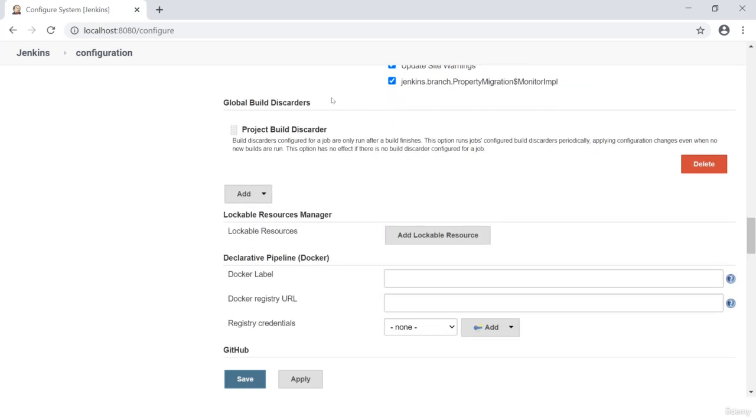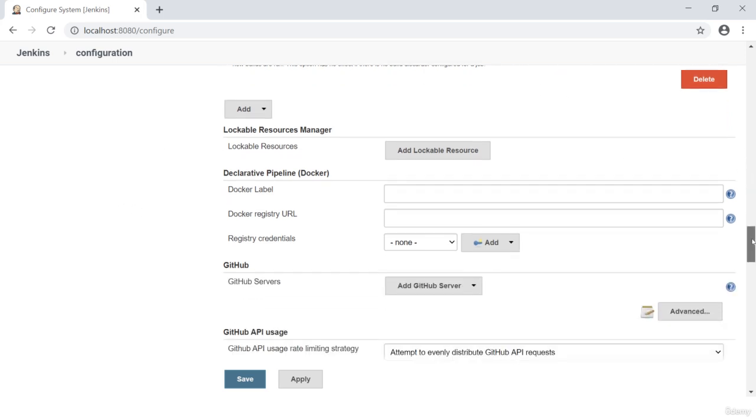After that we have global discard. Global discard is nothing but the project build directory. You can delete it, or you can put it wherever you have the project build directory. By default it will be in the workspace. We'll talk about it also once we create a job.